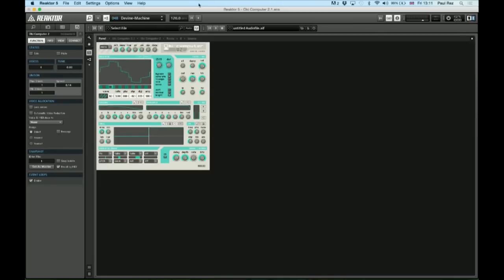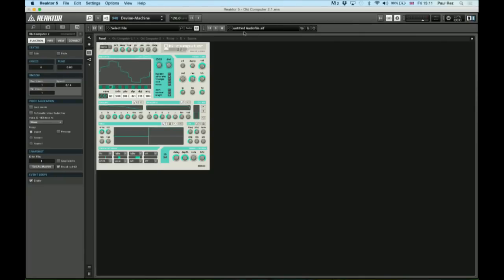A couple of other things are worth having a look at. There's a file player. So with Reactor, you can build synthesizers, but you can also build effects. So if you need some kind of loop to play while you're busy testing your effect, you can load that into the file player here. And then it's also got a file recorder, which allows you to record anything you're creating in Reactor.